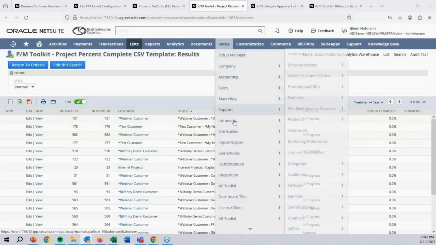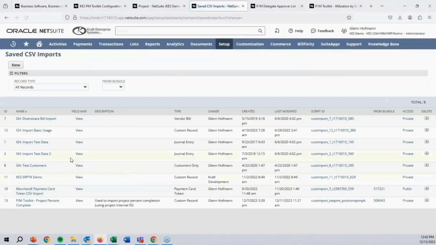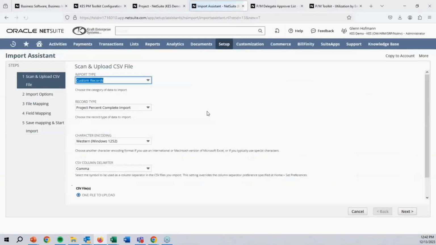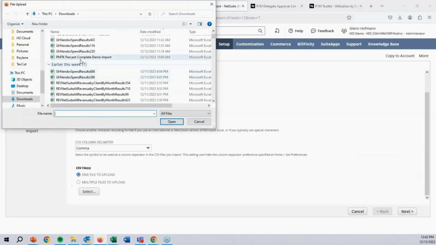If I come into the saved import that we have, here's my PM Toolkit project percent complete. So it's all set up for you. You don't have to worry about doing anything special. Just take that spreadsheet that you dropped out there. We've already told it that you're going to do an add. We've already pre-mapped your fields for you. You're all set to go. Just bring that over, click next a few times and run it.